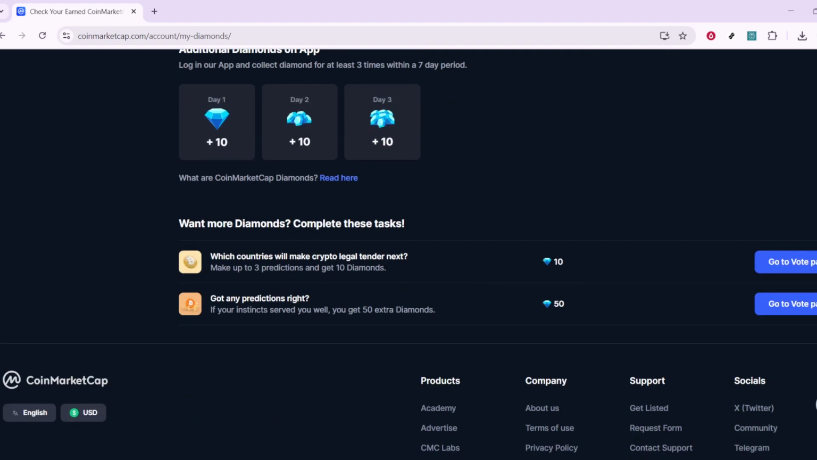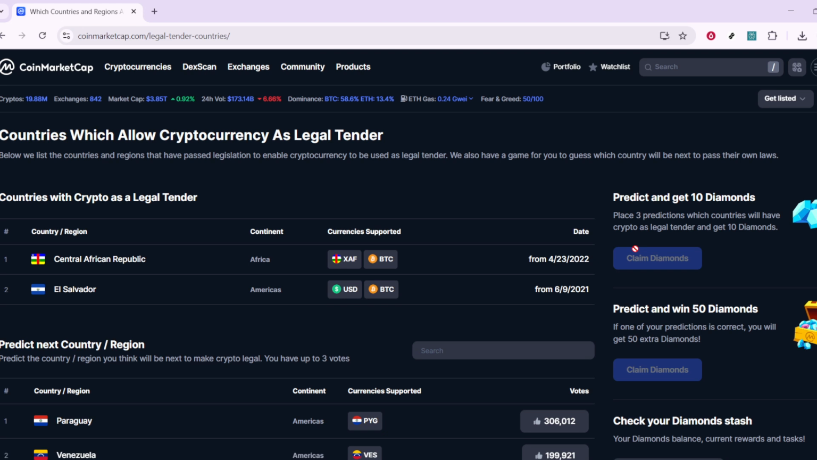There's a section marked Want More Diamonds? Complete these tasks. By clicking here, you'll access various tasks that you can complete to boost your diamond balance. Next, if you're interested in learning more about cryptocurrency's presence worldwide, head over to the page labeled Countries with Crypto as a Legal Tender. It's both informative and could serve as a great resource while you're already on the platform.